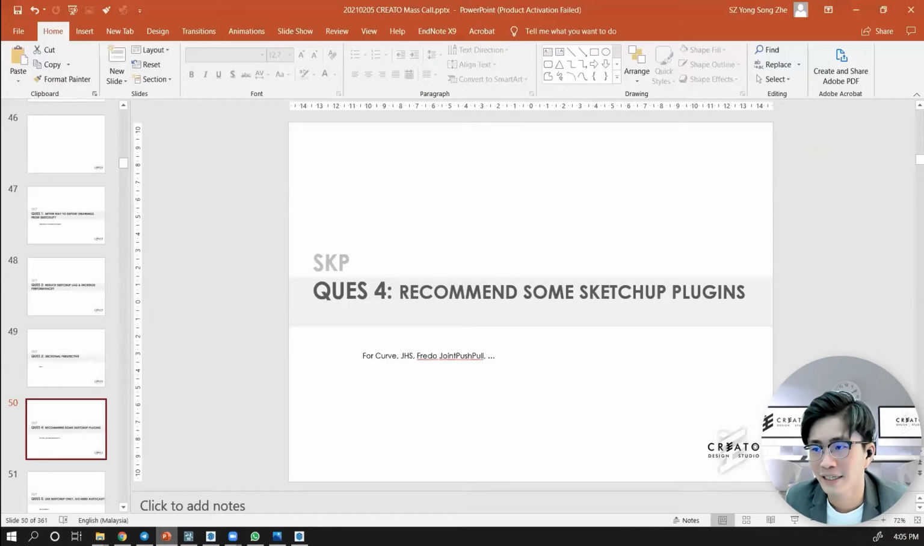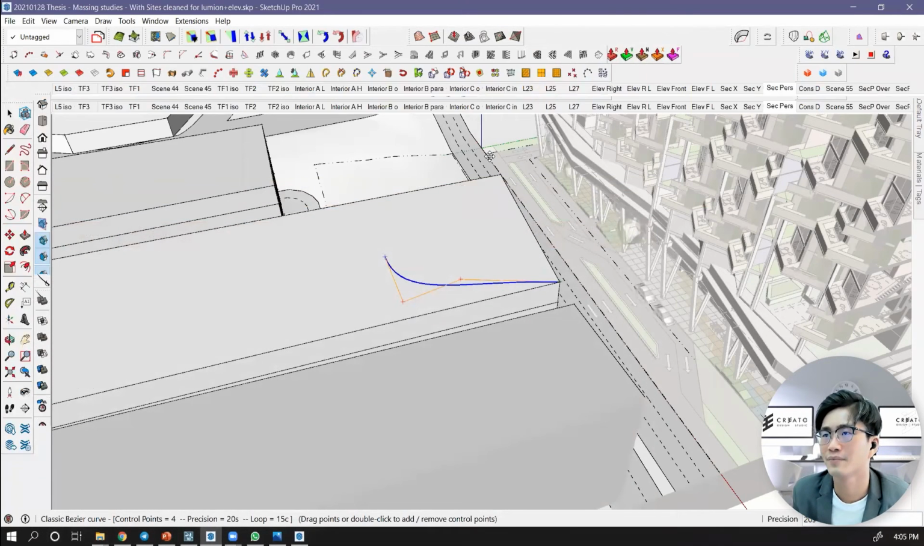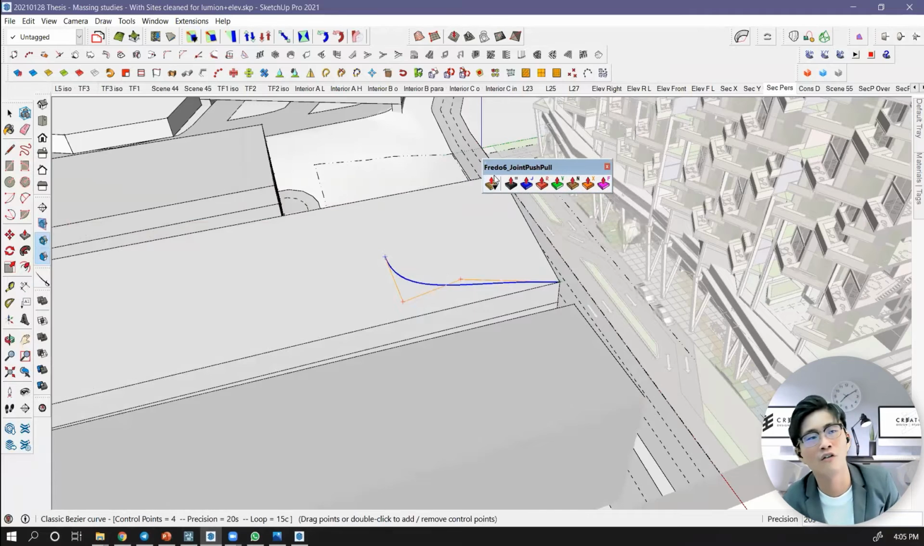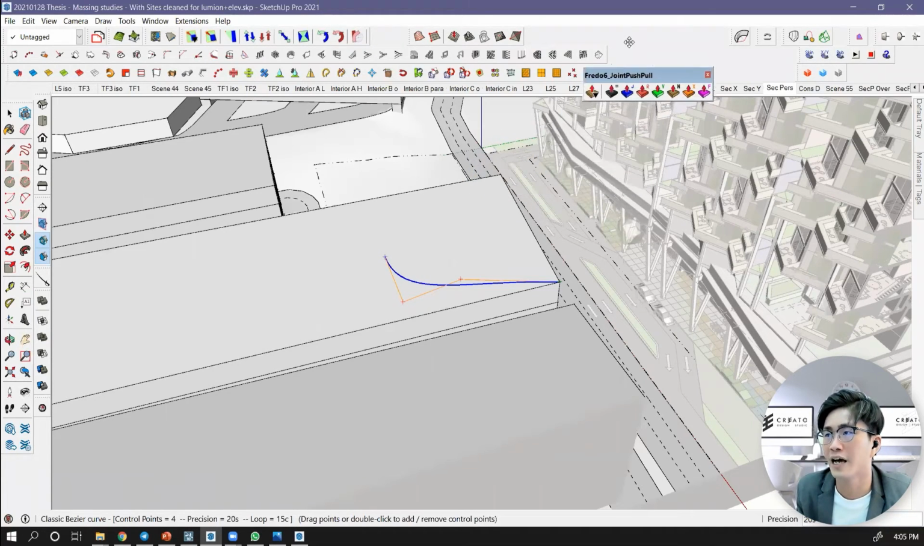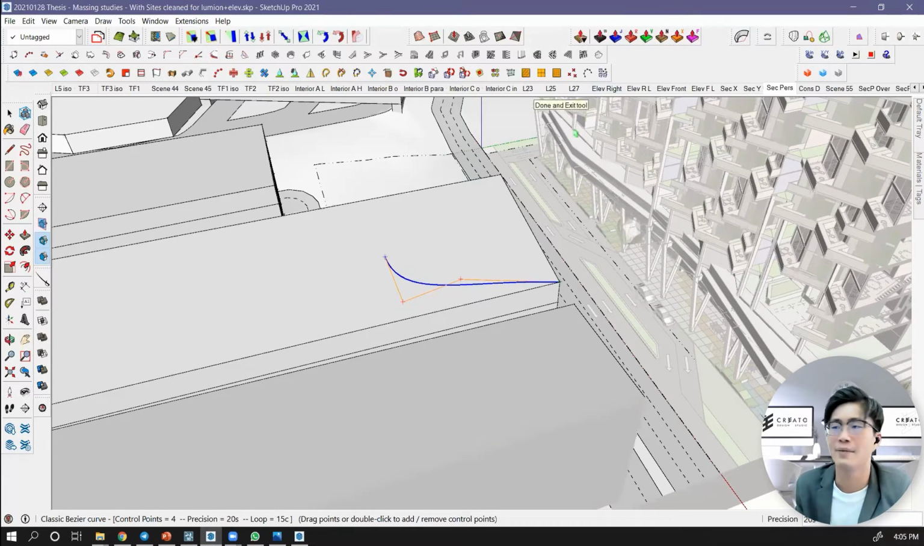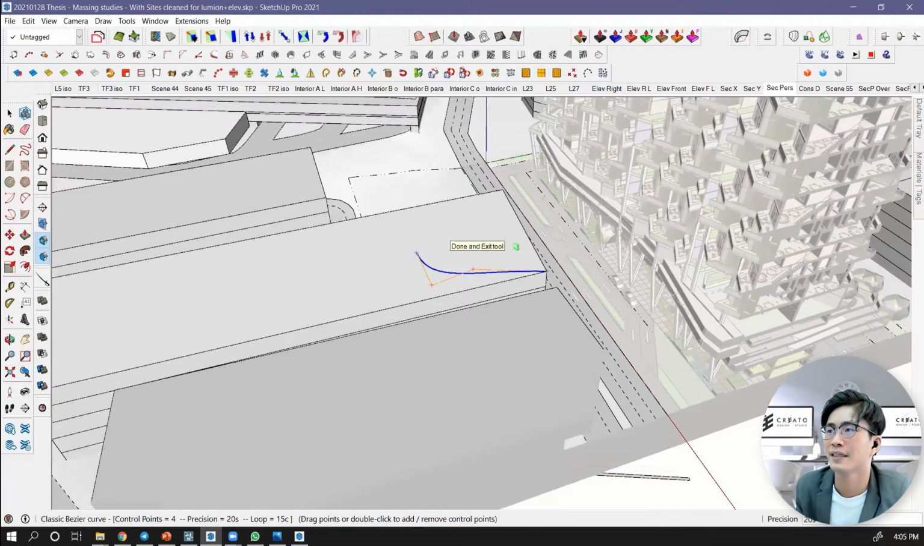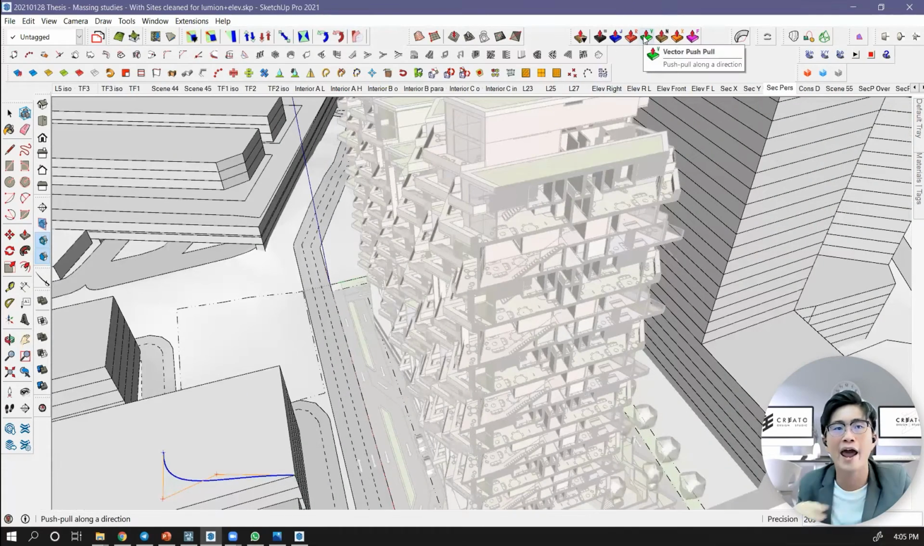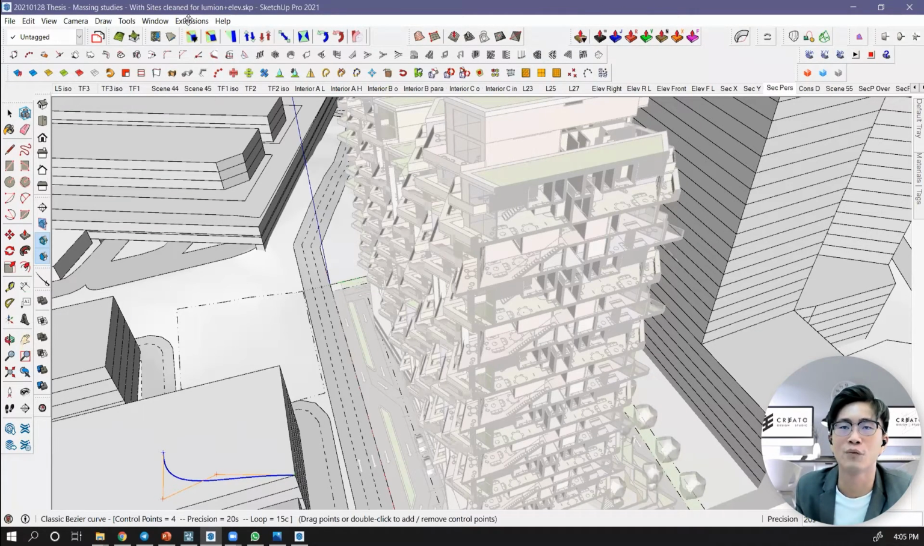And what else? Fredo Joint Push Pull. Fredo 6 has a lot. This developer has a lot of very useful plugins. Among them I will highlight Joint Push Pull, because it allows me, in many occasions, especially the Vector Push Pull when we are doing ramps and curved surfaces. Vector Push Pull and Joint Push Pull, the J and the V are so useful. I think this one is available in the Extension Warehouse by default. Others, we share in the class.